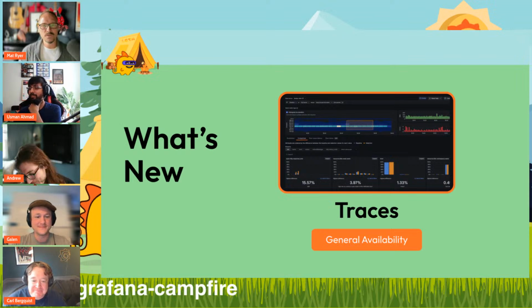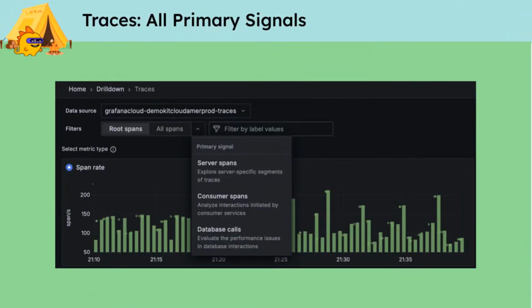Brilliant. Moving on to traces, Andrew? Traces, yeah. I mean, we kind of touched on some of these already, so I don't expect all of them to be super surprising, but we re-added the primary signal. And I think it makes sense if you think about how people want to filter their traces. If you want to look at spans that are only from your server, or only from an asynchronous consumer, or a database call, it's a powerful opinionated filter that you can apply.